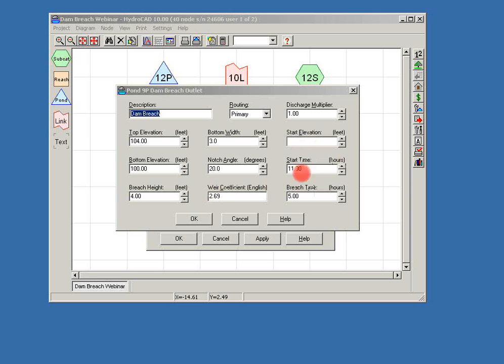Then in the third column, we have the information that indicates exactly when the breach will initiate and how long it will take to fully develop. In this instance, we've specified that the breach is going to start at 11 hours. So regardless of the water surface elevation in the pond, the breach will start to develop at that point. And it will take a total of 5 hours for the breach to fully develop in this particular example.